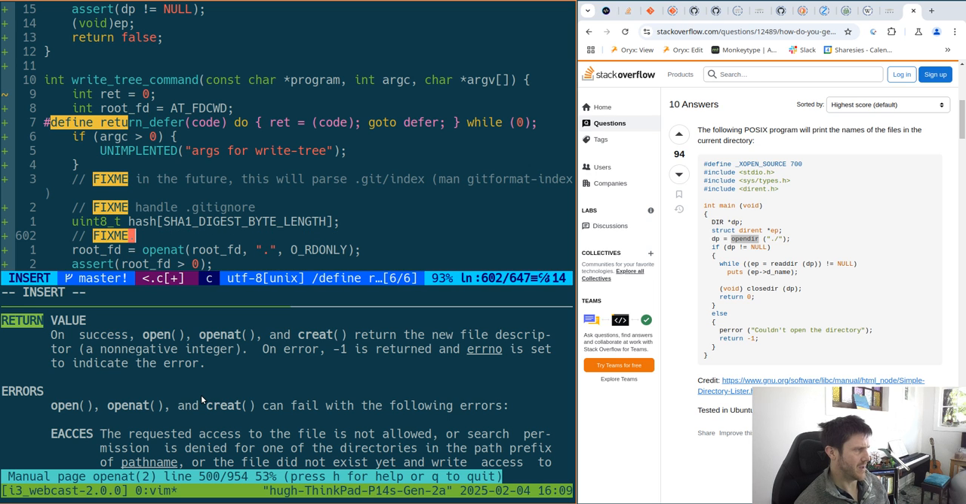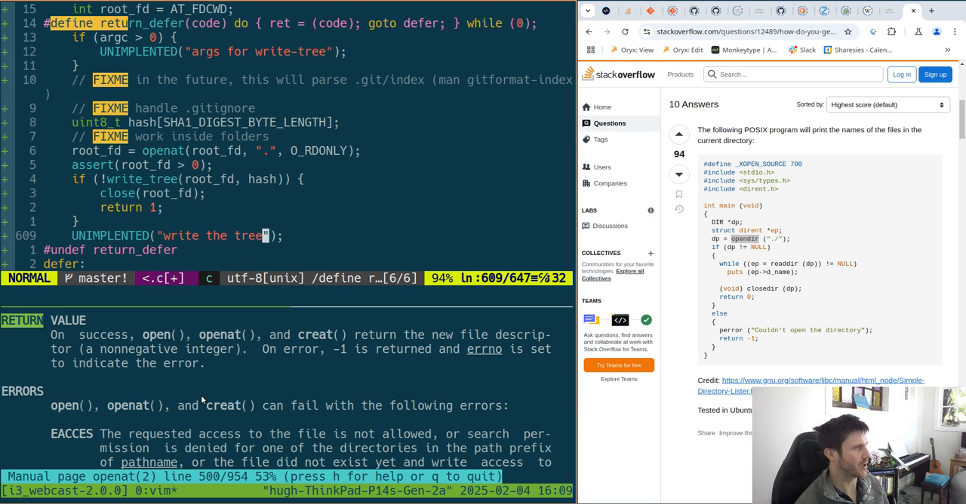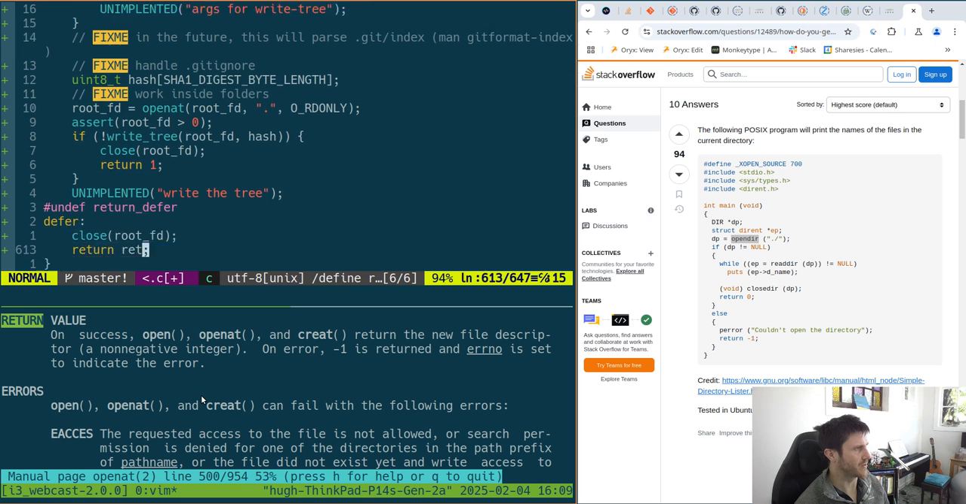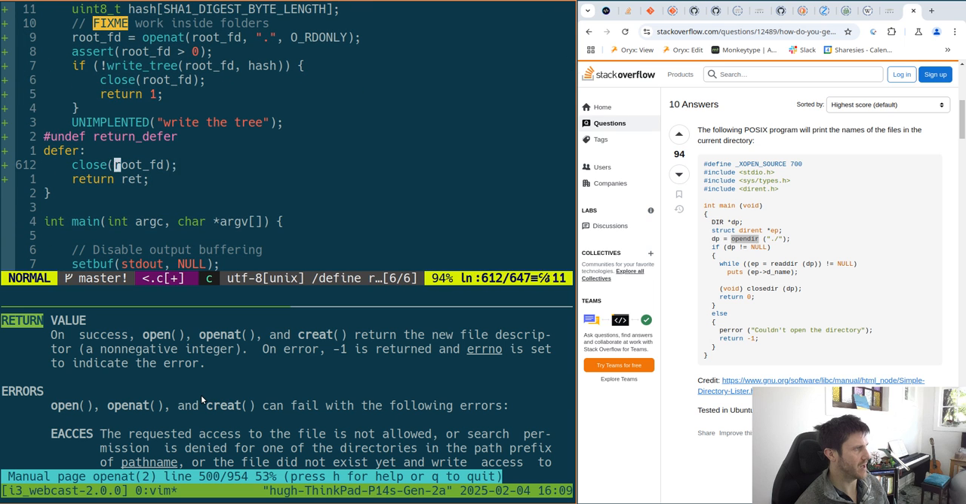Fix me, work inside folders. I don't know how that's going to happen just yet. Right, so here we should have a point where if root fd is not equal to that thing, then we want to close it because we have opened it.